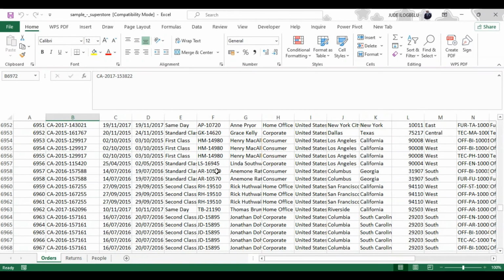Under custom sort, add level, delete level, copy level, options. My data has header. Yes, it has header. Sort by country, cell A to Z. Let me go again. Now the question is, does it have different countries? The country, I think, is just USA. That is why we didn't see much. So let's change the condition of sorting.